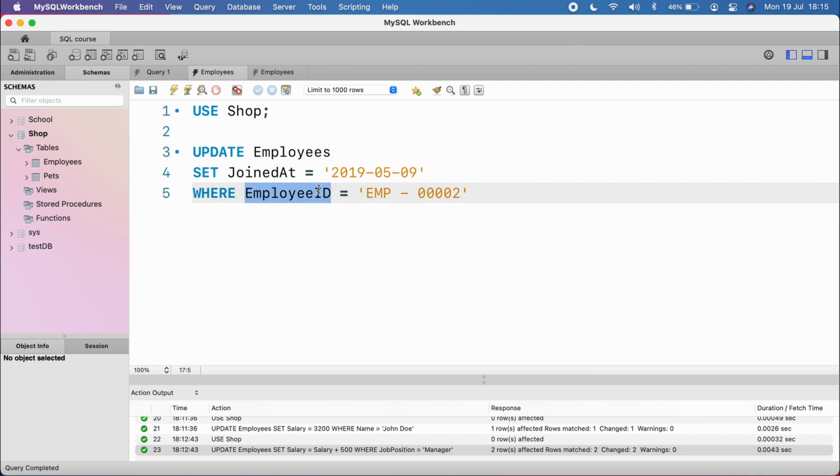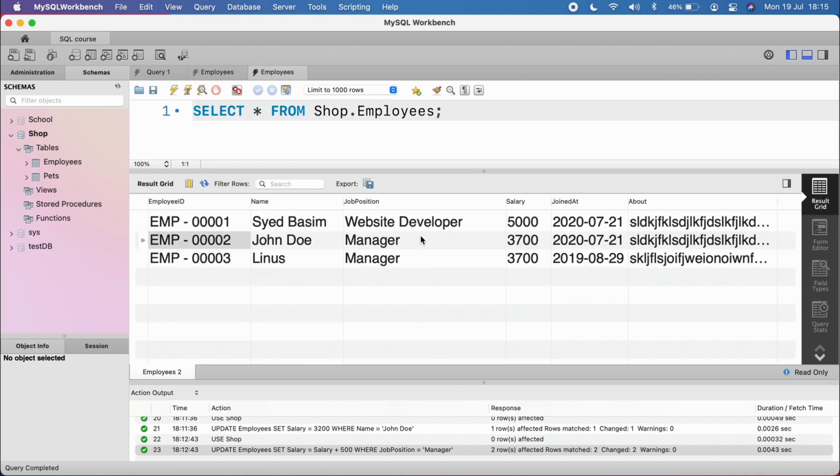Now maybe in some case you want to update multiple items, like earlier we updated all the managers, so you could select like that. But in our case, we have to select only this record over here, so only this record. So you have to select it using employee ID, not their name or job position.